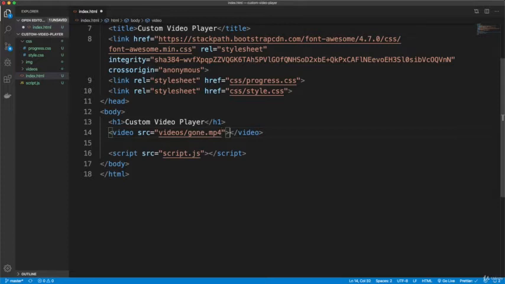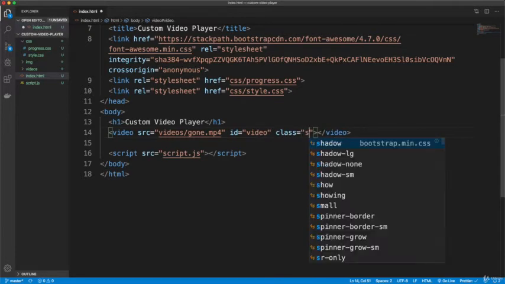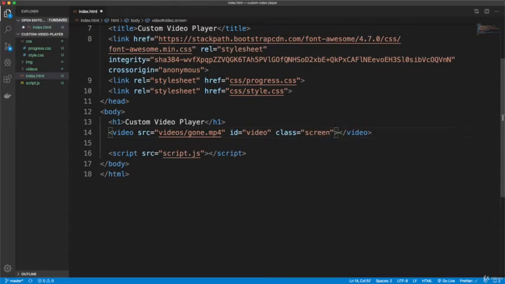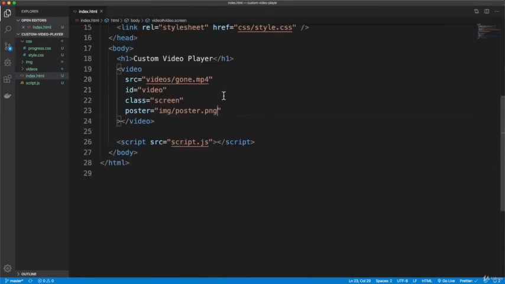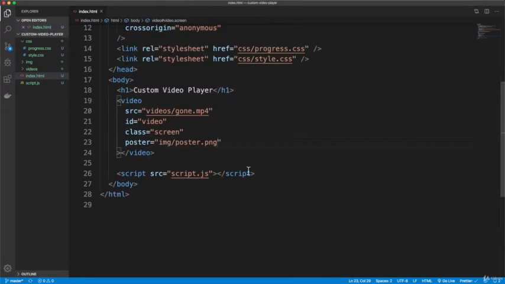And nothing goes in here, but we have some other attributes to add. In addition to source, let's give it an ID of video so that we can access it in the JavaScript. And we also want to give it a class to style, and I'm going to call that screen. Okay, and then we want to add a poster attribute, and this is going to be kind of the default image that shows. So that's going to be in image/poster.png. I'll save that, and VS Code will just format everything. Okay, so that's our video.